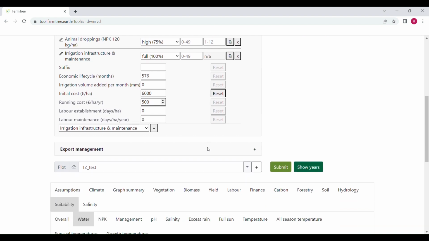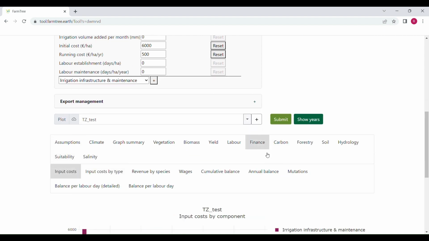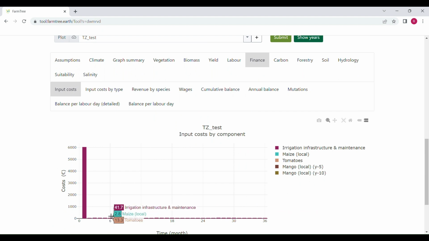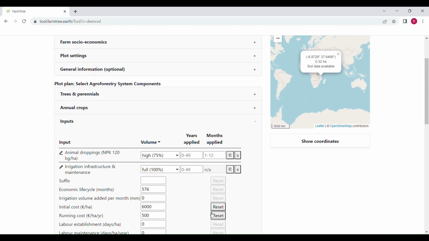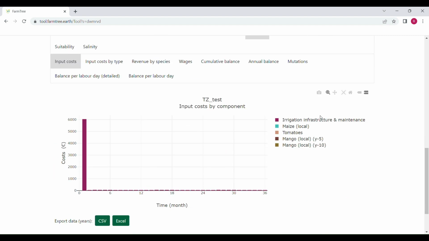I have a plot of 1 hectare, and if I go to finance, I can see that yes, here are my investment costs as well as my running costs. Why are they not 500 euros? Because my plot is only 0.32 hectares. Yeah, that's it.